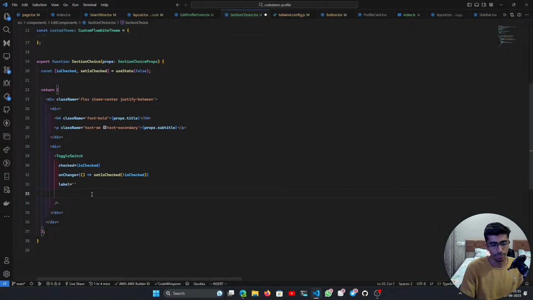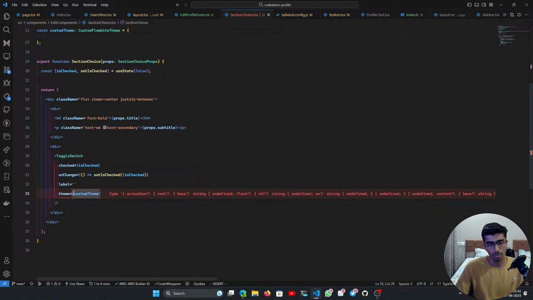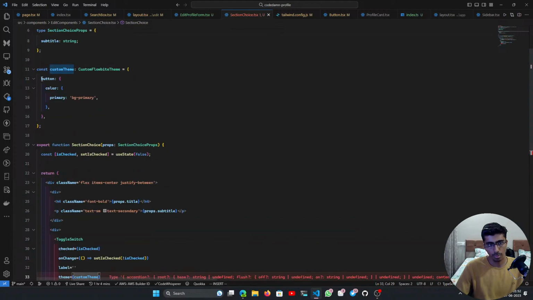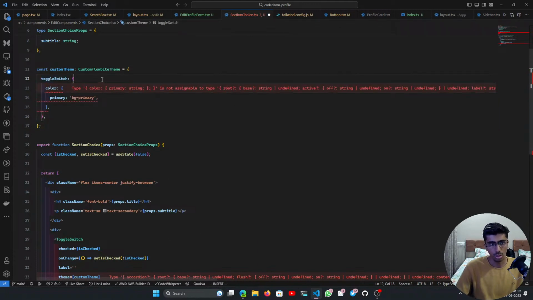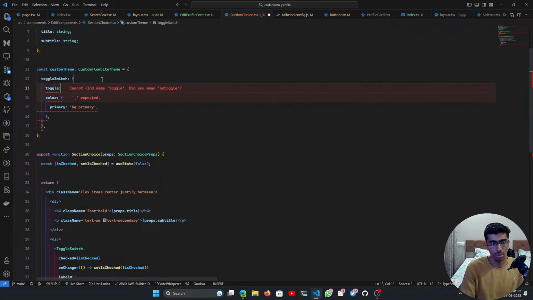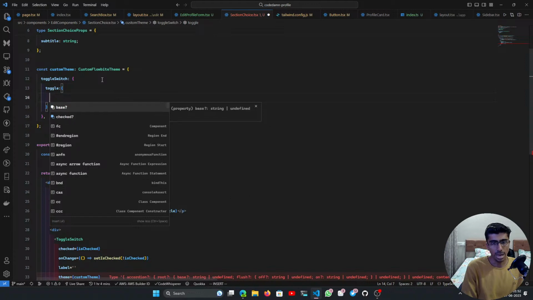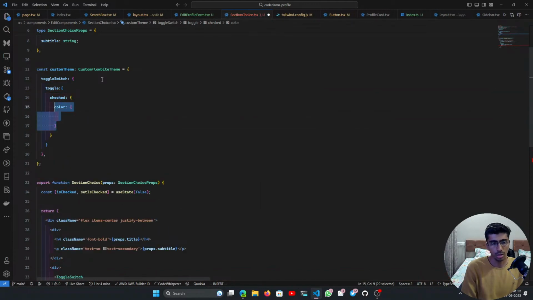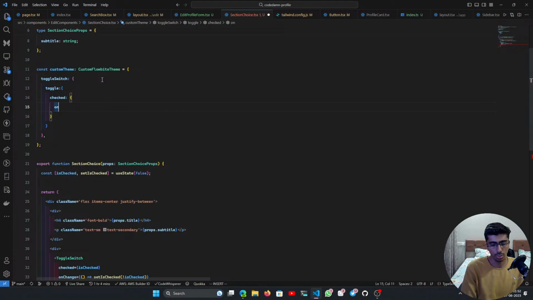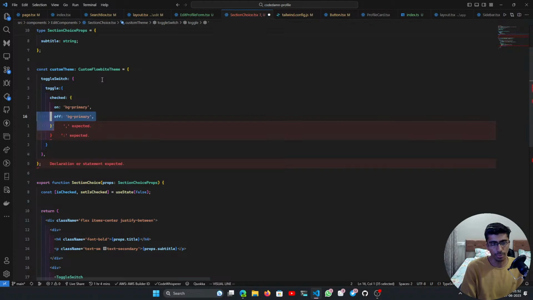Let's see. Oh, it's the button. Toggle switch. Oh, there we go. I didn't know something like this existed. Anyways, toggle. Base and checked. Base, I don't want to mess with that, but checked. I don't think I need a color. So this on, this is off. So on is going to be BG primary. We don't need off.